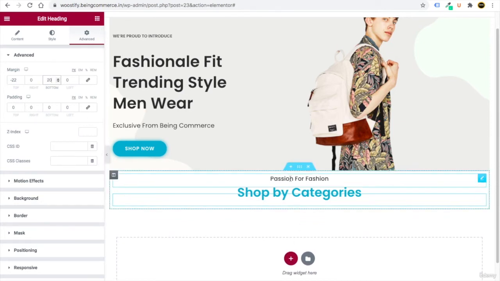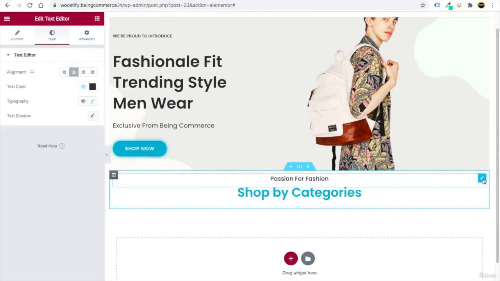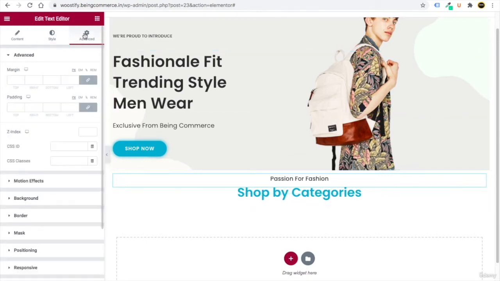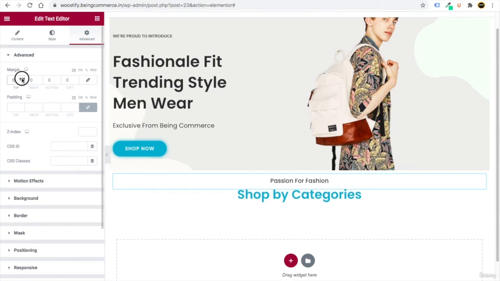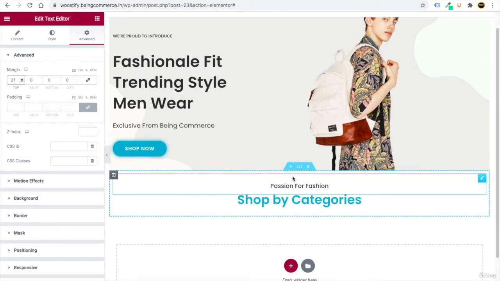Now you have to select this passion for fashion, so just click on this edit button, follow my cursor, and from the advanced, first of all unlink them and increase it from top. So you can see there is now a difference between this first section and passion for fashion.